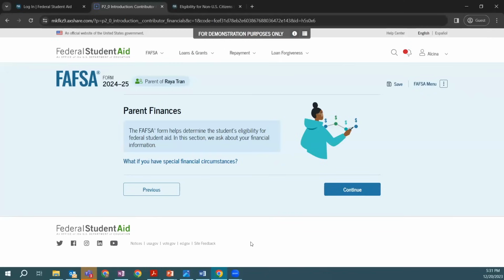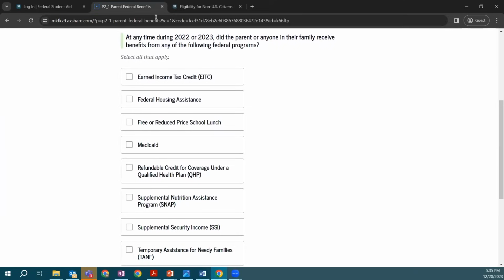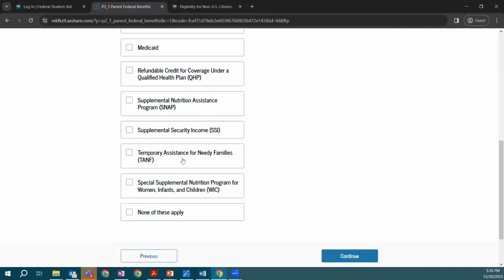I will be reviewing any additional questions the parents will be asked outside of what is seen in this student's finances. Here are the other financial questions that the parents will see that we would not see in a student section. First, we have the federal benefits received. Keep in mind, these answers do not affect the eligibility of aid for the student.